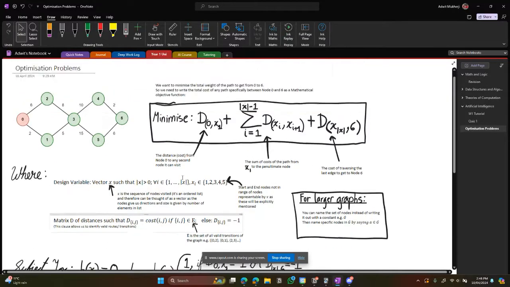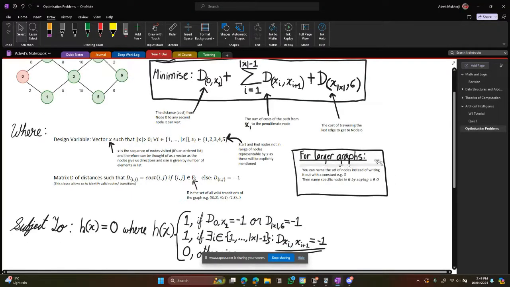So this is how you would form an optimization problem, done on a simple example, but I've said here how you could generalize it for larger graphs as well.